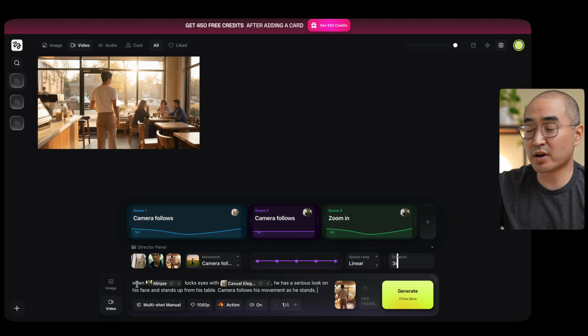And then in scene 2, I wanted Minje, the character, again with the @ symbol, to lock eyes with this main character, Casual Elegance, and he has a serious look on his face and stands up from his table, and the camera follows movement as he stands. And again, I picked the camera follows movement for scene 2.